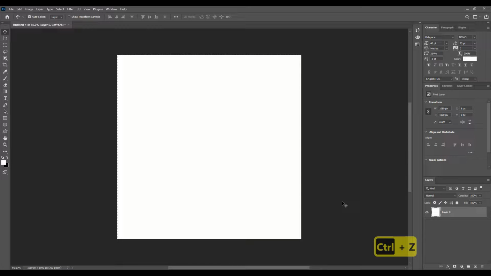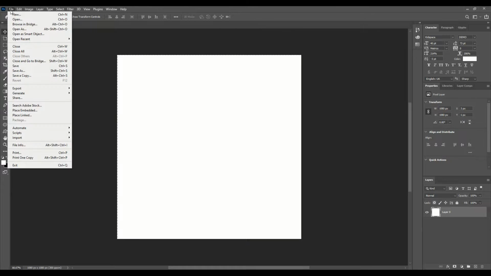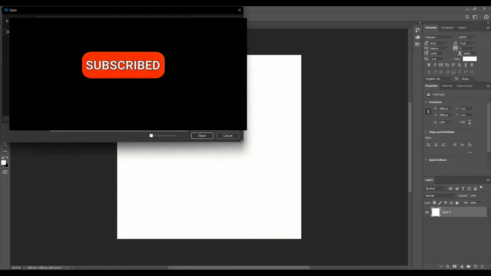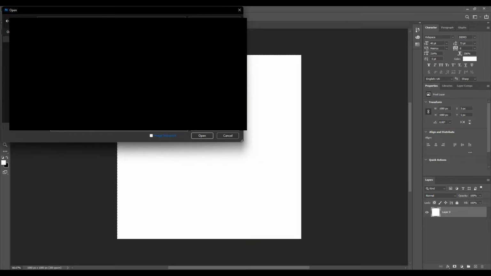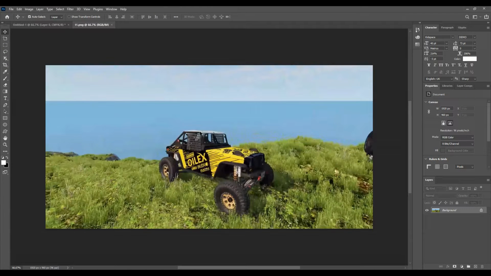Today I am going to share with you how to crop a picture into a particular shape. First of all, we should open a picture that we want to crop. To do this, go to File and open a picture from the location where we saved it and click Open. Here I have my buggy picture that I want to crop.